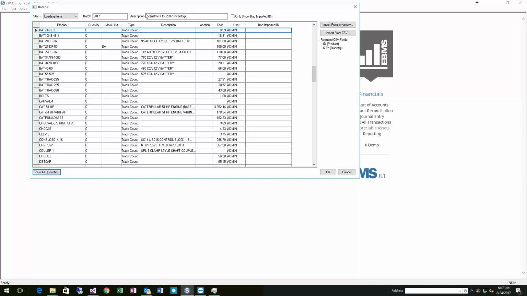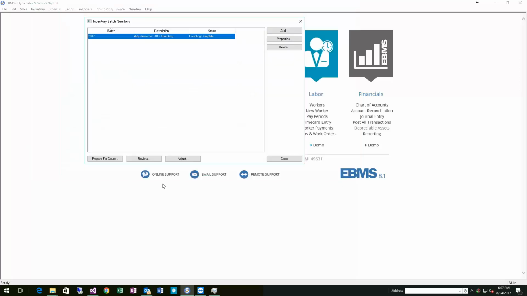So now when I'm done with this, let's say I'm done, I can go to the status and I have to turn it to counting complete or loading complete. Counting complete means that it is ready to be adjusted. Click OK. And now when I'm ready, click on adjust. And I have two options. I can add the quantity counted to the current on hand, or adjust on hand to the quantity counted, which is typically what you want to do.